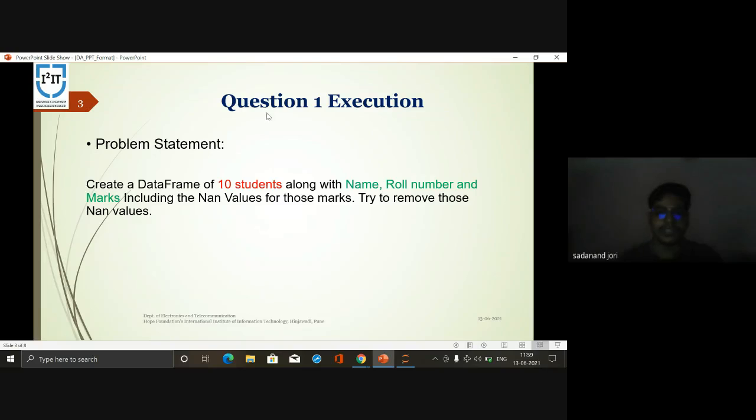So we will see the first question, that is the execution. I have given the problem statement. I have to create a data frame of 10 students along with name, roll number, and marks, including NaN values in those marks. Also, I have to remove those NaN values. So I have created one program, and we will see it here.